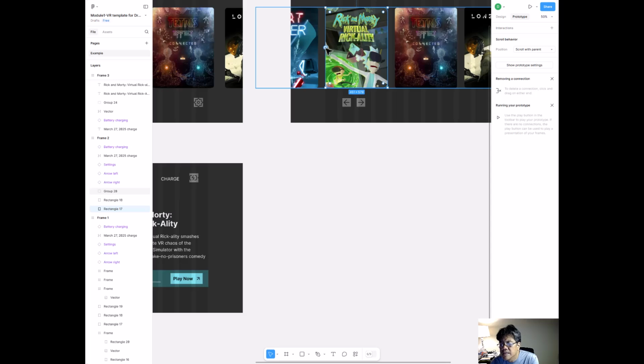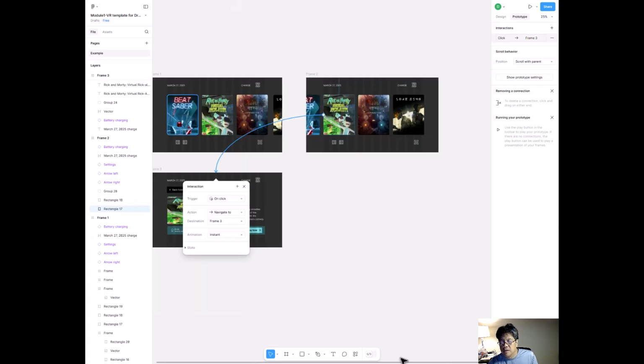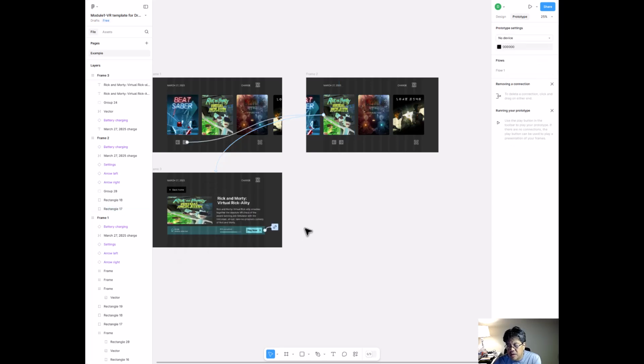Once you do that, I want you to draw another arrow to the video. Okay, so it looks like this. So zoom out here. So you see how that goes, and on click, navigate to frame 3, and that takes it to frame 3 instant with it as well. So that's how it works with it.